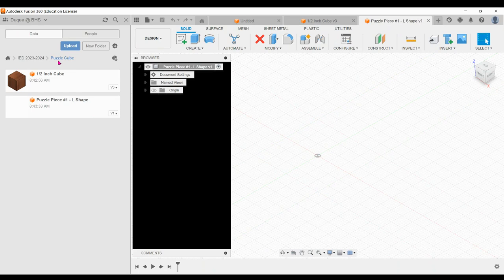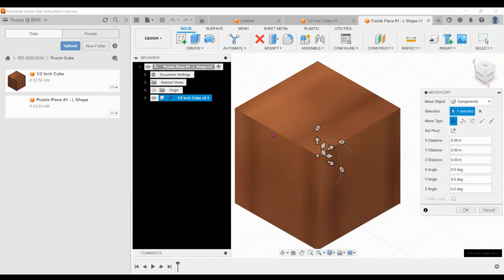I'm in my Puzzle Cube folder. If you're not there, please navigate to it. And I've got there my 1/2-inch cube that we just made a few minutes ago. My L is going to be made up of 4 blocks, 3 vertical and 1 horizontal. So a total of 4 blocks. So I'm going to click and drag into our design 4 blocks.